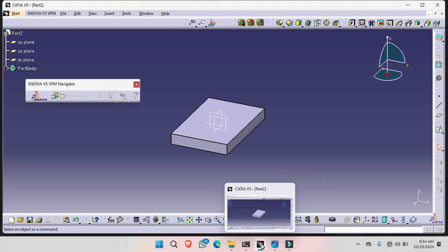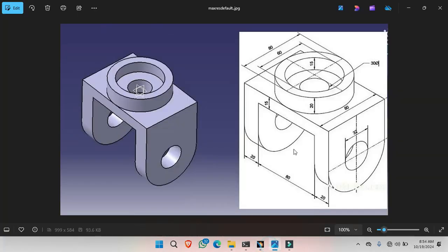After that we will check. So this outer, and we will create this outer circle. The outer circle dia is 80 mm and inner dia is 60 mm, and the height is 20 mm, and the inner dia height is 15 mm.